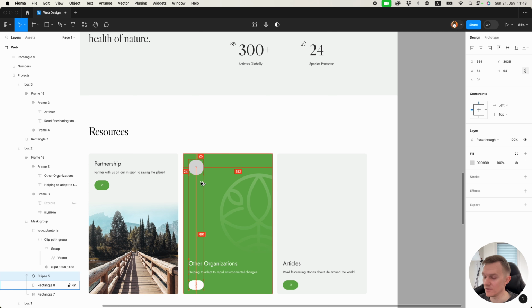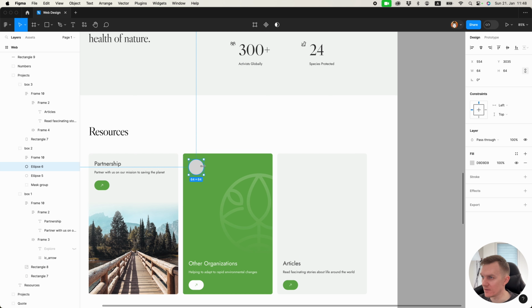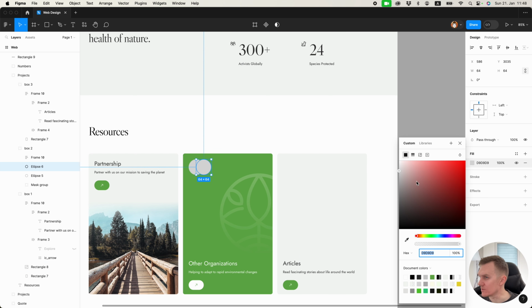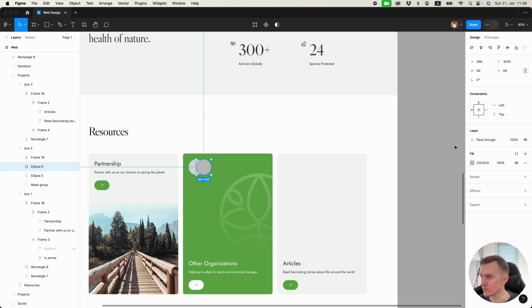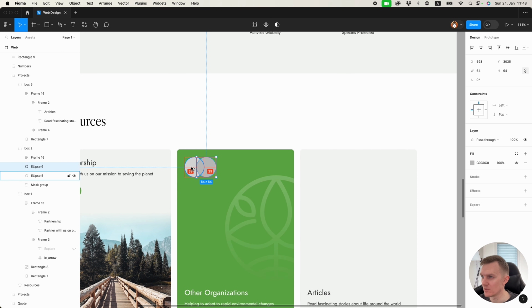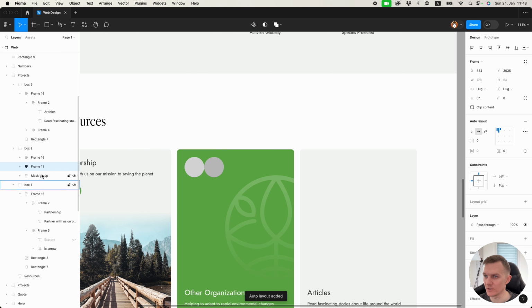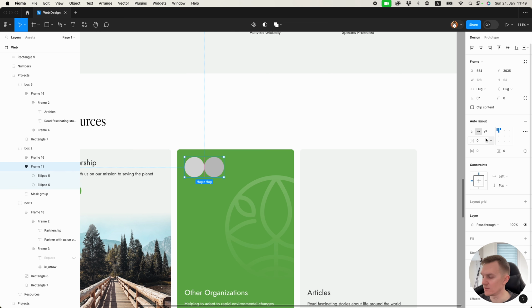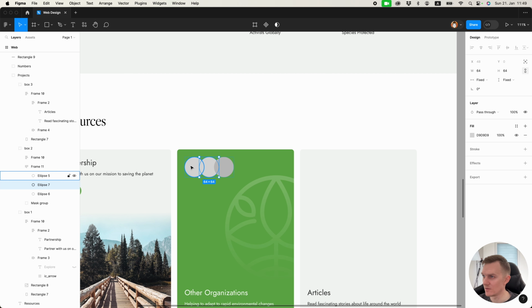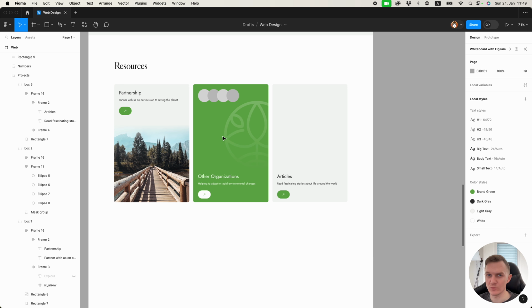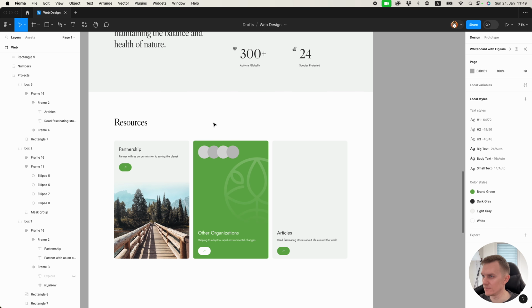Let's do like this. Duplicate it. Let's change the color slightly so we can see how far it goes. 40 is okay. Add them both to auto layout. Wait, minus 16, yeah, this. I think 4 logos will be enough.